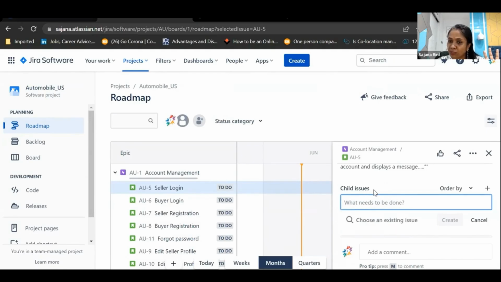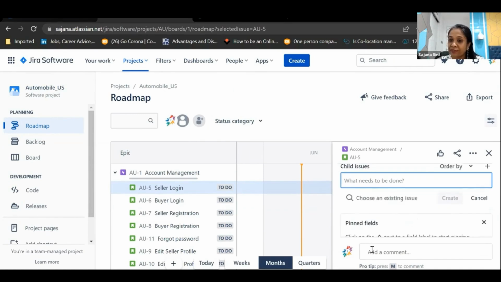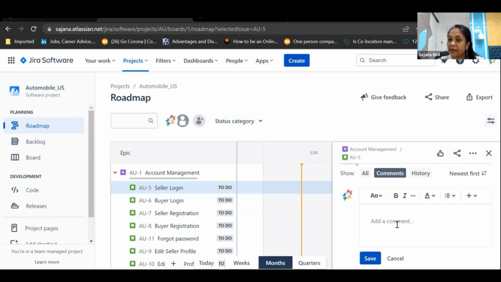Add child issues. What does that mean? If there are any issues detected for this particular user story, your testing team goes and adds those issues. If they have any issues, they sometimes write their queries also here. So below every user story, there is a field called comment. You will see this, add a comment.